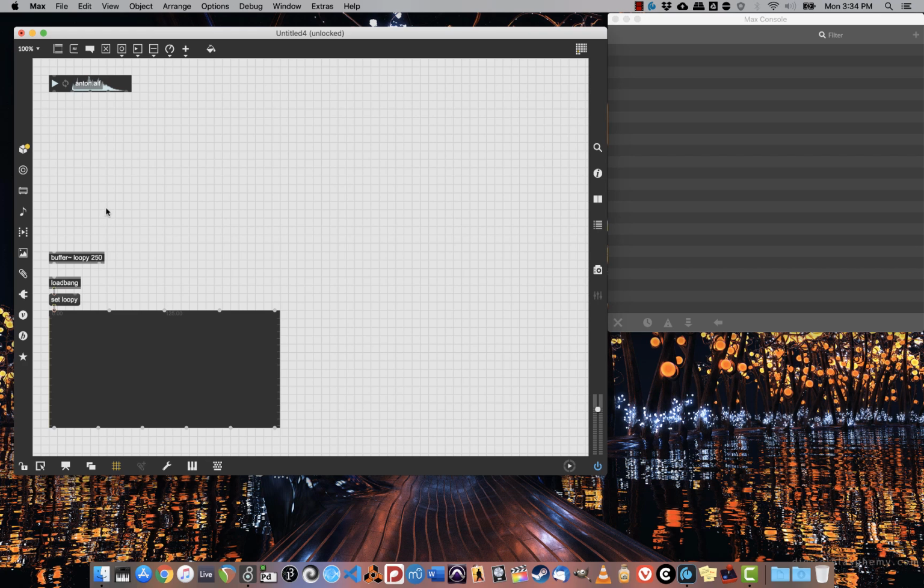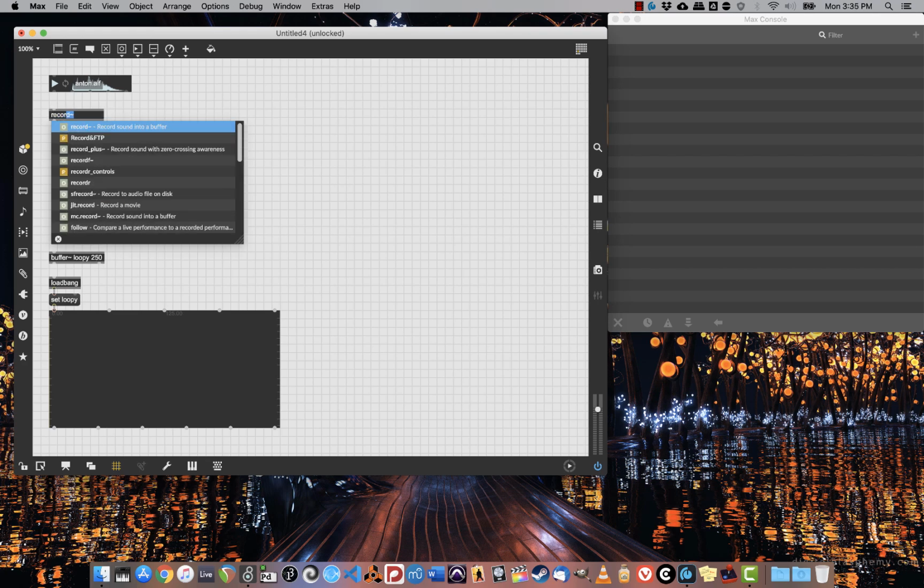To record, I need to create a record object. I need to tell it what I'm recording into, what the buffer name is. So loopy. The number of channels, I'm just going to do mono, so I'll do 1. And now I'm going to give it some interesting attributes. I'm going to give it the @ attribute. I am going to give it loop, which will turn on looped recording.